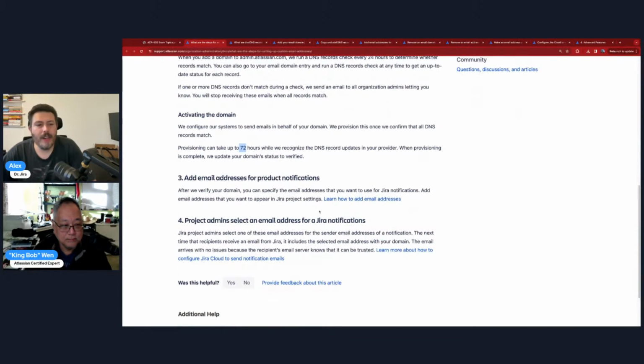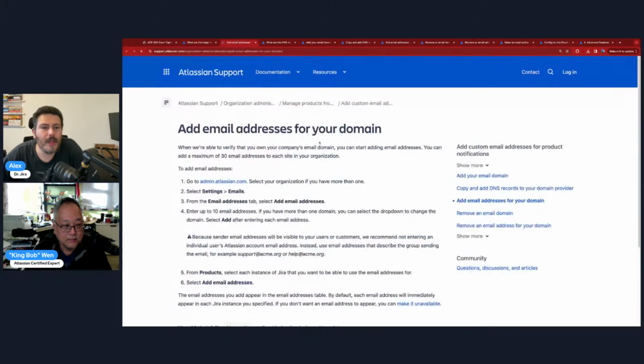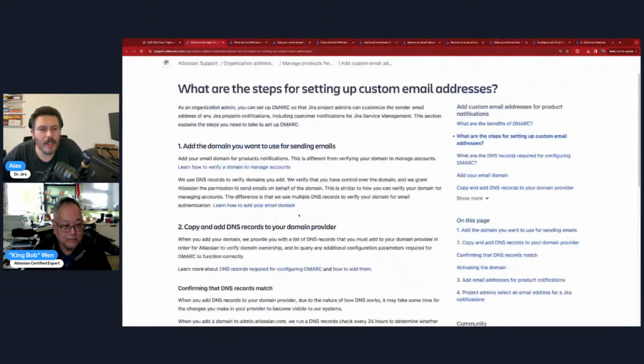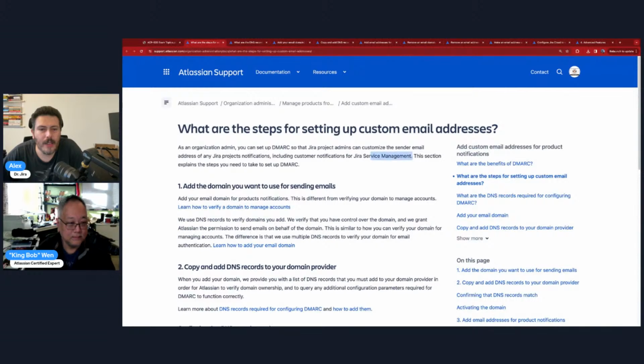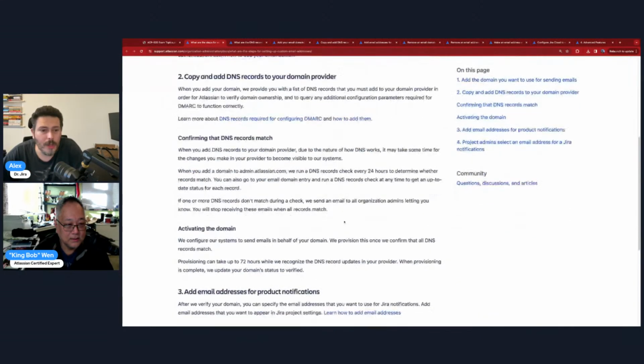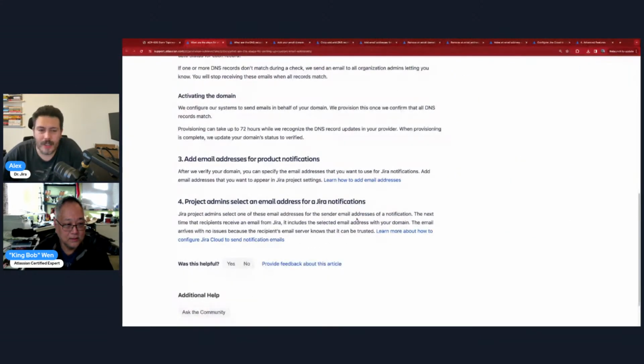After we verify your domain, you can specify the email addresses that you want to use for Jira notifications. Add the email addresses that you want to your project settings. So let's look at this, because this thing had an interesting note. We definitely have looked at this already. But Atlassian has an interesting note at the beginning of one of these articles about JSM customer notifications. Emails are usually pretty trivial until you start folding in JSM, because JSM is in its own league with respect to how it does emails.